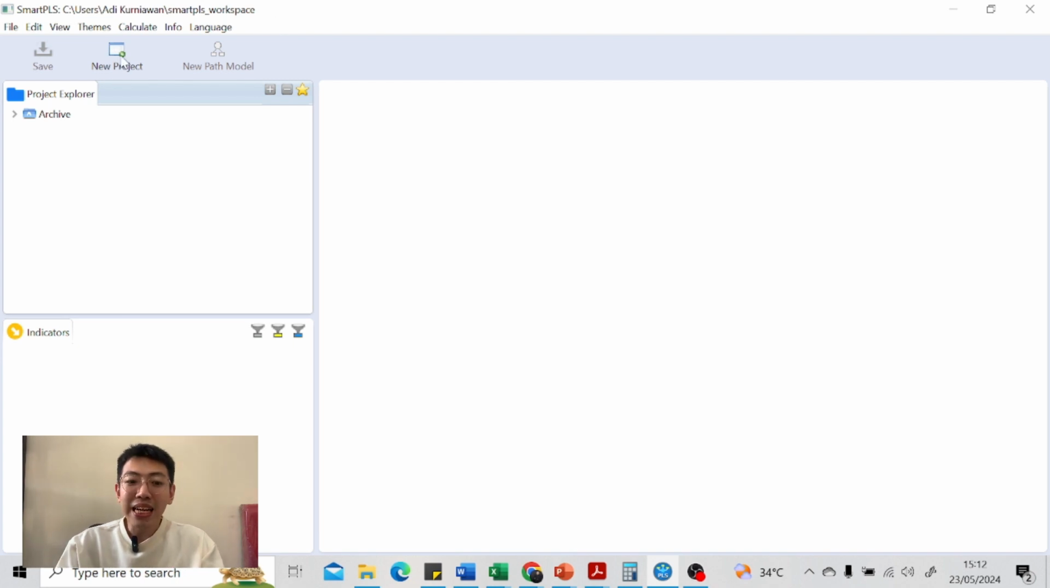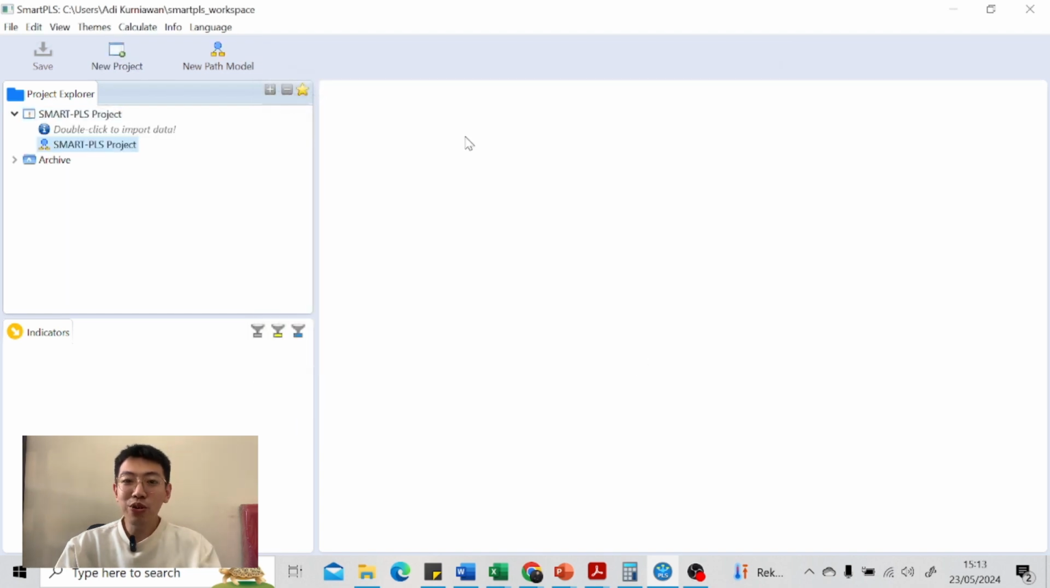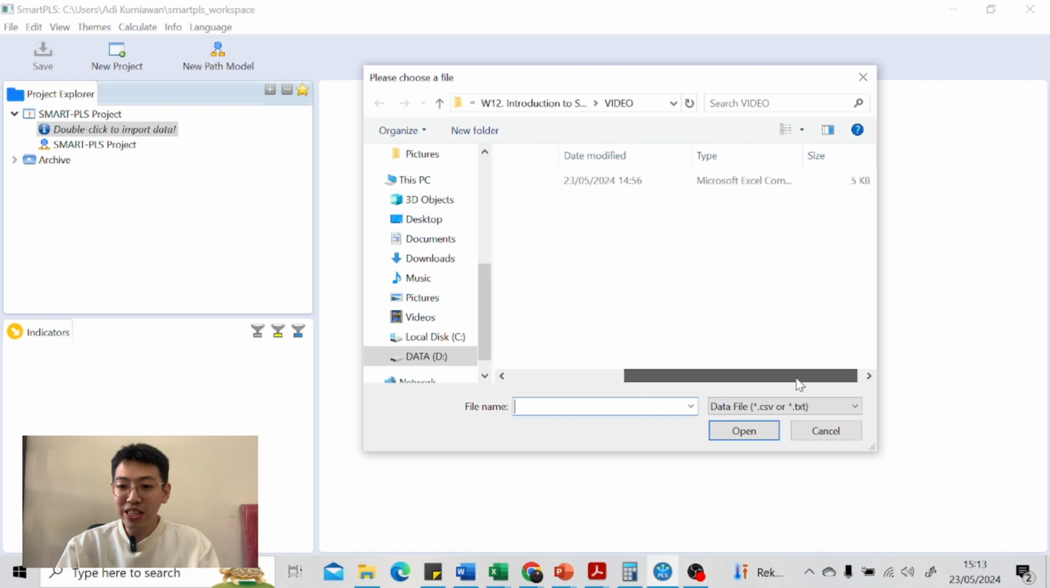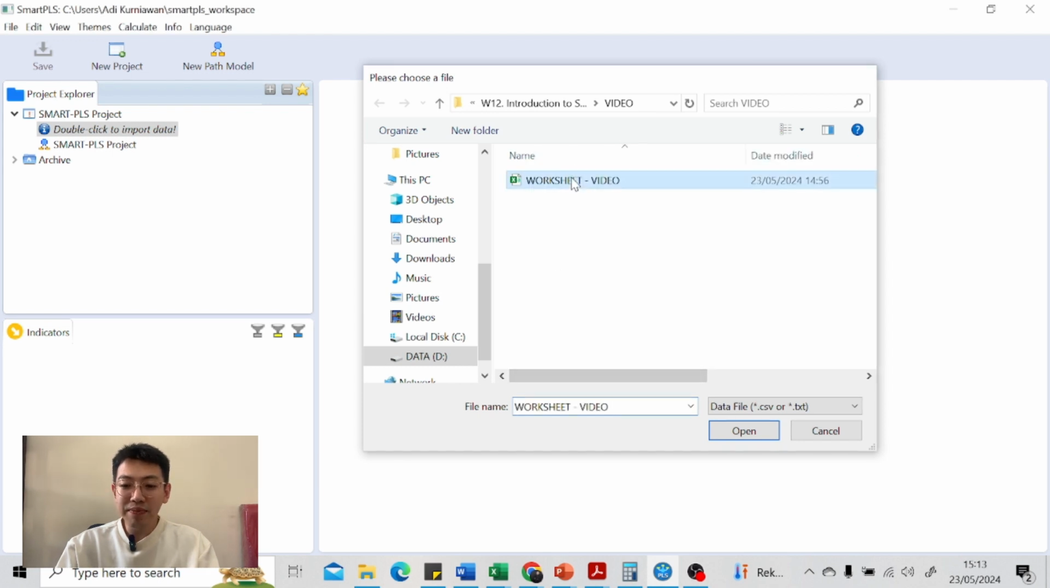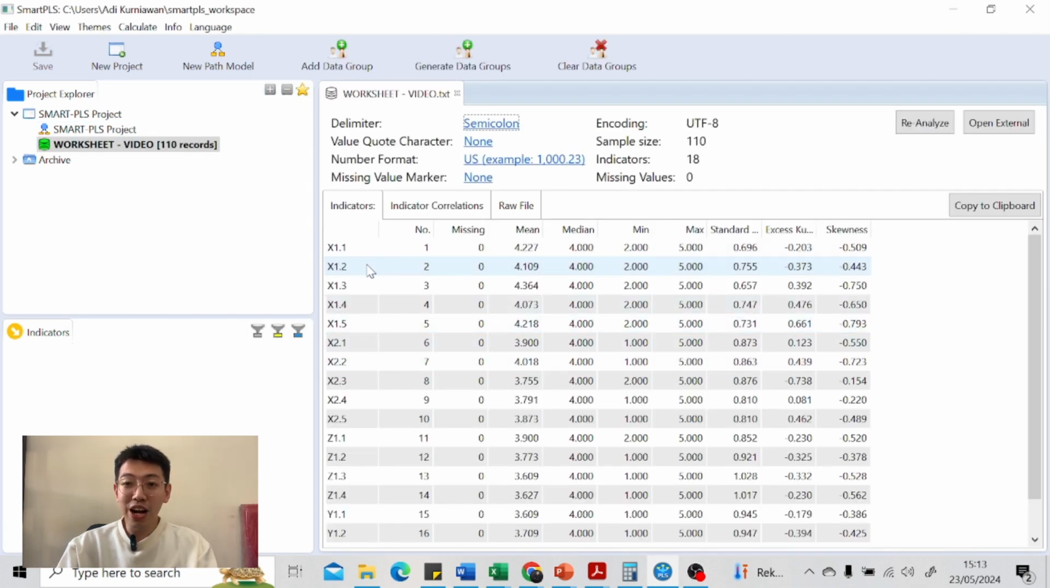This is the step. Click New Project and then just type the name of the project. For example, Smart PLS project. Then OK. After you create the project, then you need to double click this one to import the data. Double click. Then you choose your Excel file. You can see here the type will be Microsoft Excel, separated values or CSV. Please click it. Import data file, worksheet, video, then OK. So all of your data will be directly imported in the Smart PLS.